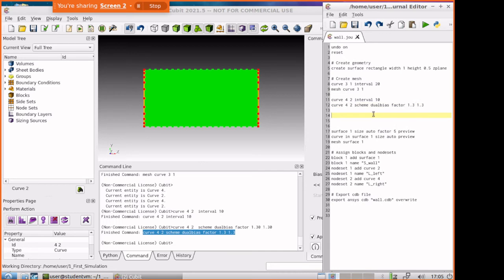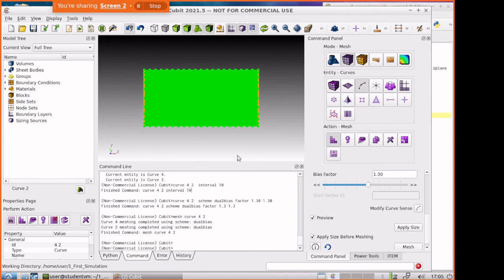Okay. And again, mesh these two curves, mesh curve 4 and 2. So now we have our boundary curves defined, and Trellis, or Coreform Cubit, is now able to mesh the interior in a structured way.